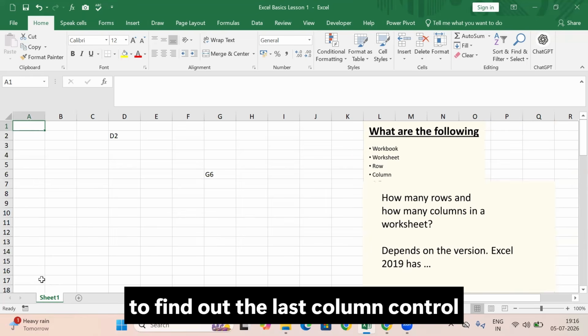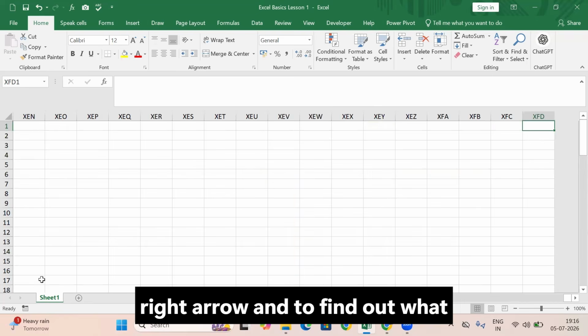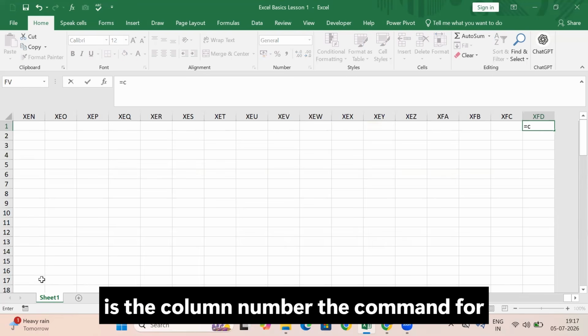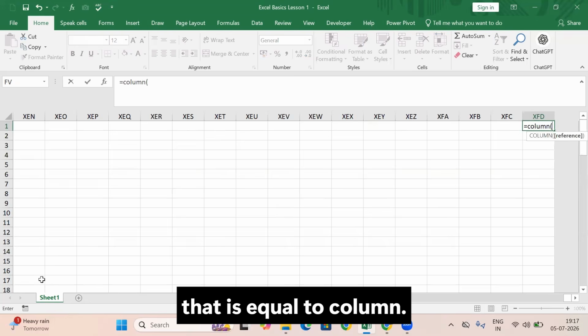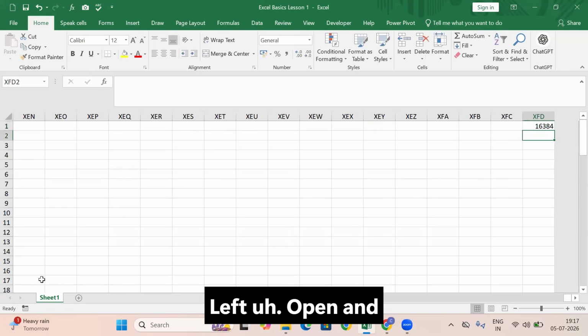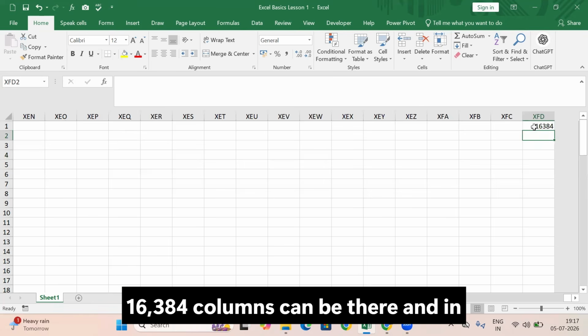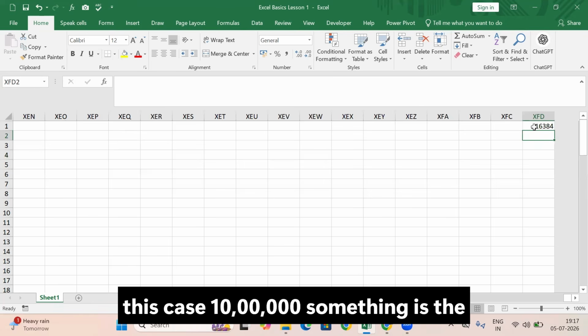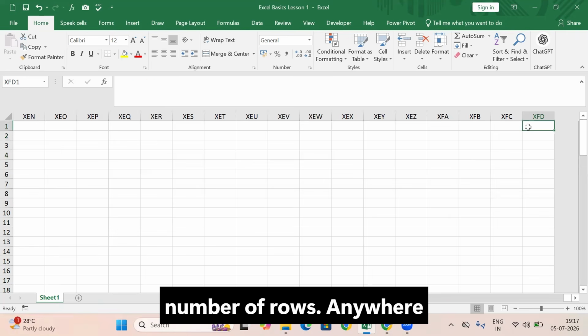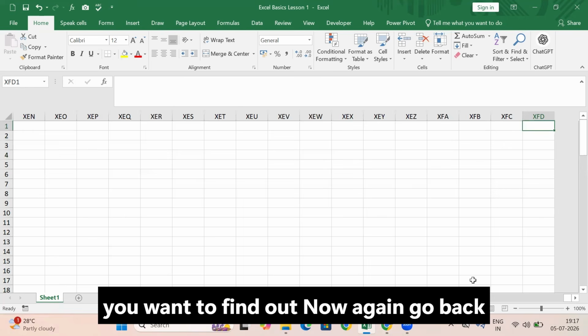To find out the last column, Control right arrow. And to find out the column number, the command for that is equal to COLUMN, open and close bracket. So 16,384 columns can be there. And in this case, 10 lakh something is the number of rows. Now again go back, Control Home.